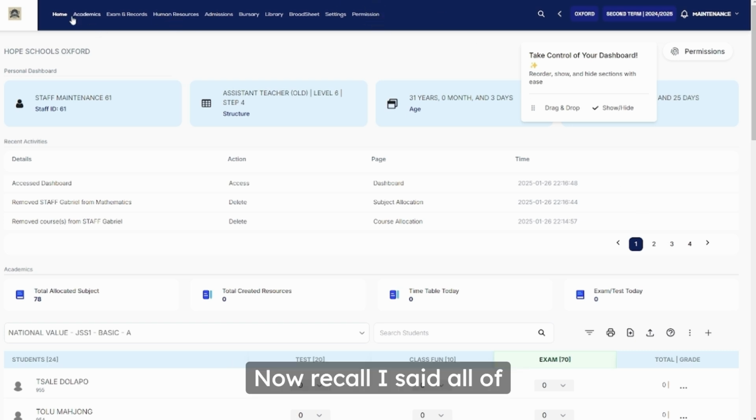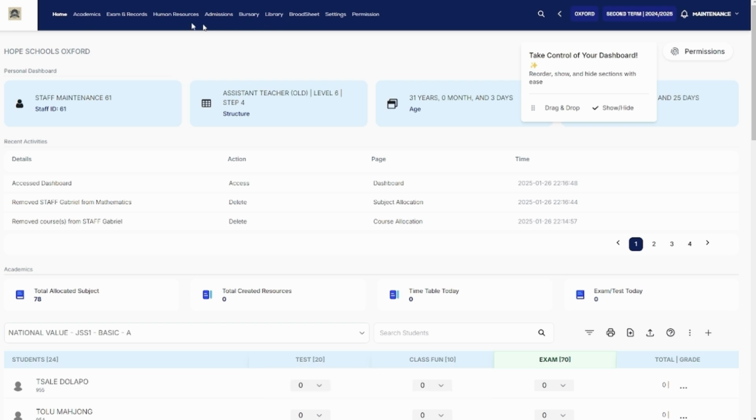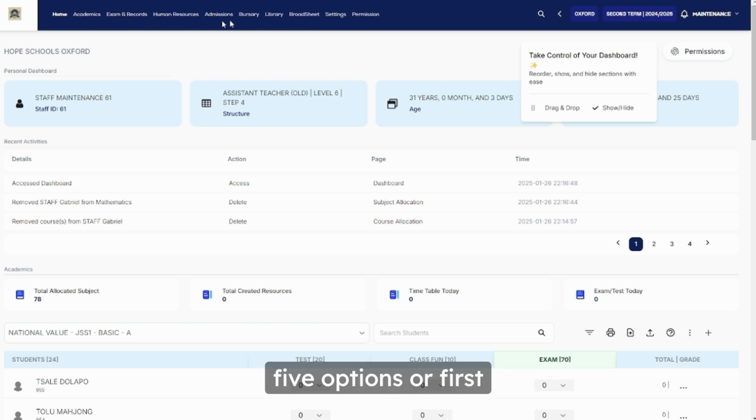Now recall I said all of these options here, especially these first 5 or 6 options, are main offices that are physically represented in your school but now are digitally represented on your eDosia system. So I'm going to be going to the human resource office.